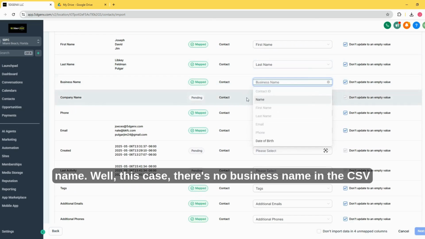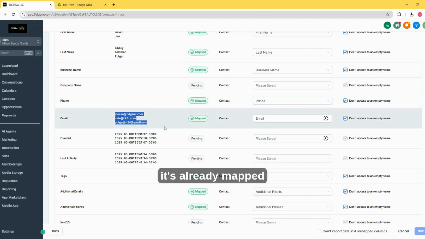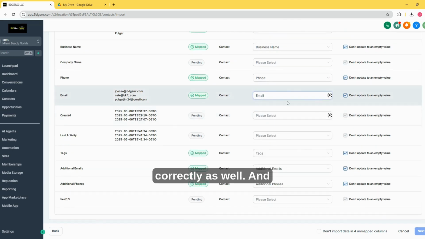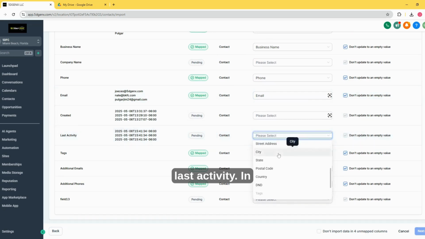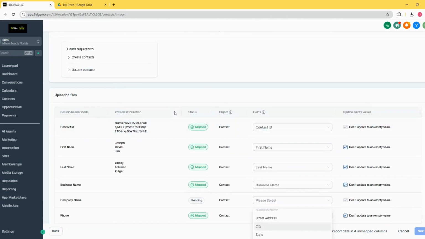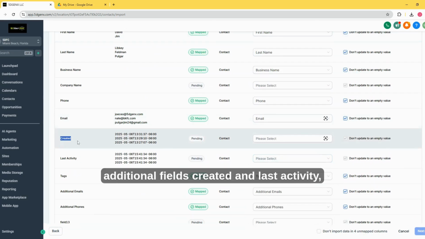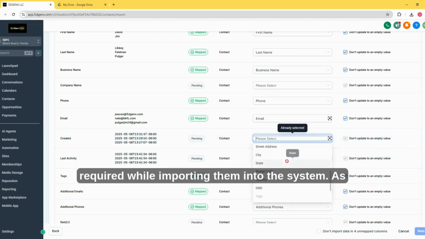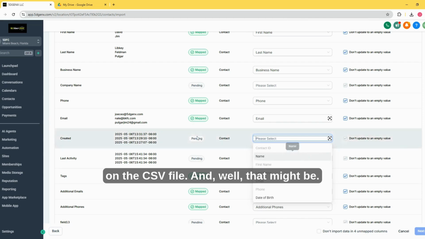Business name, in this case, there's no business name in the CSV file, so we can leave that as it is. The email, it's already mapped correctly as well. And last activity. In this case, we also have two additional fields, created and last activity, but these fields are not required while importing them into the system. As you can see here, there's no option to map these fields on the CSV file.